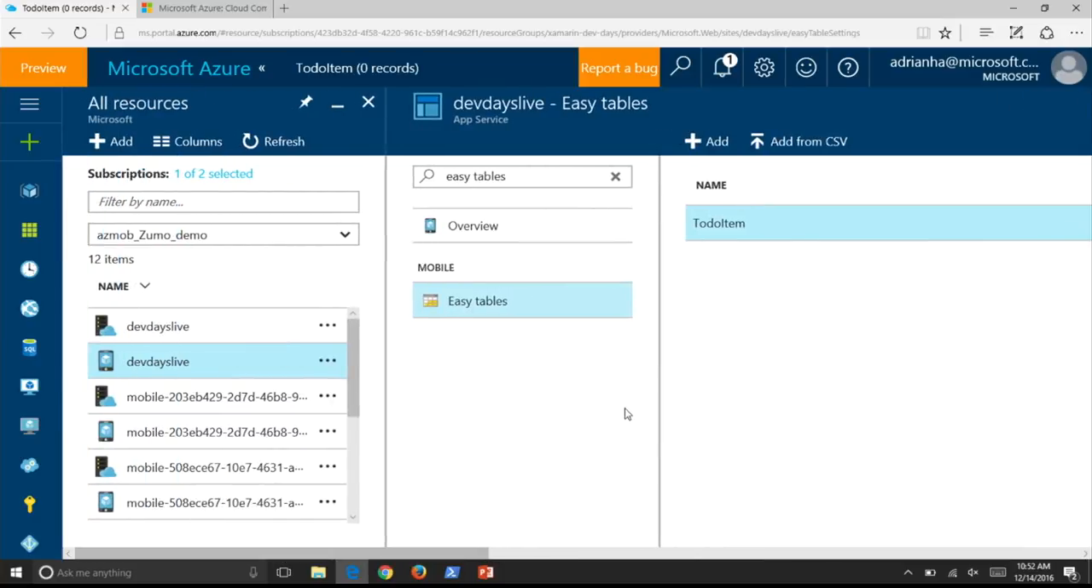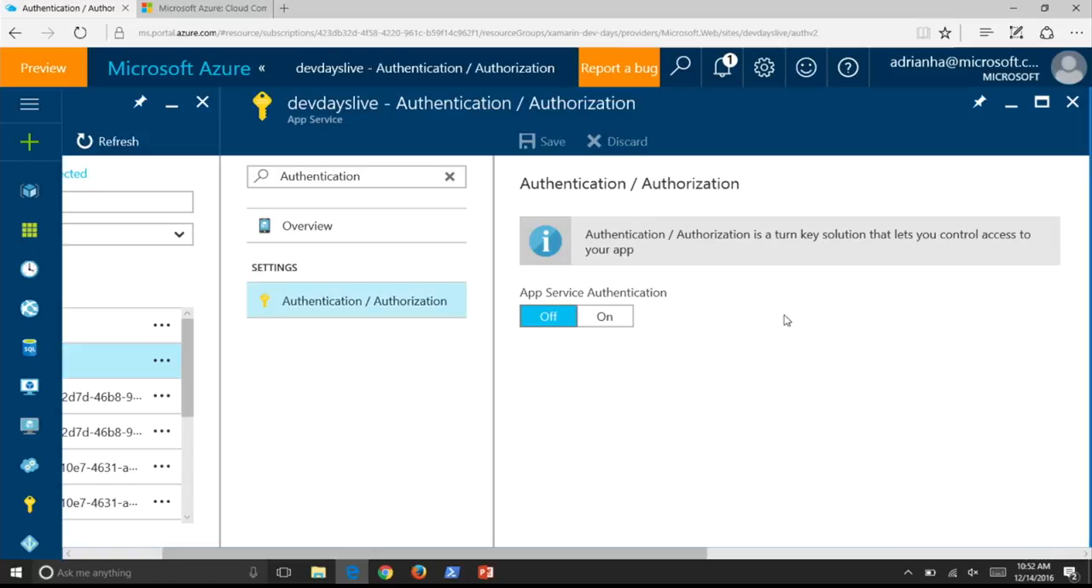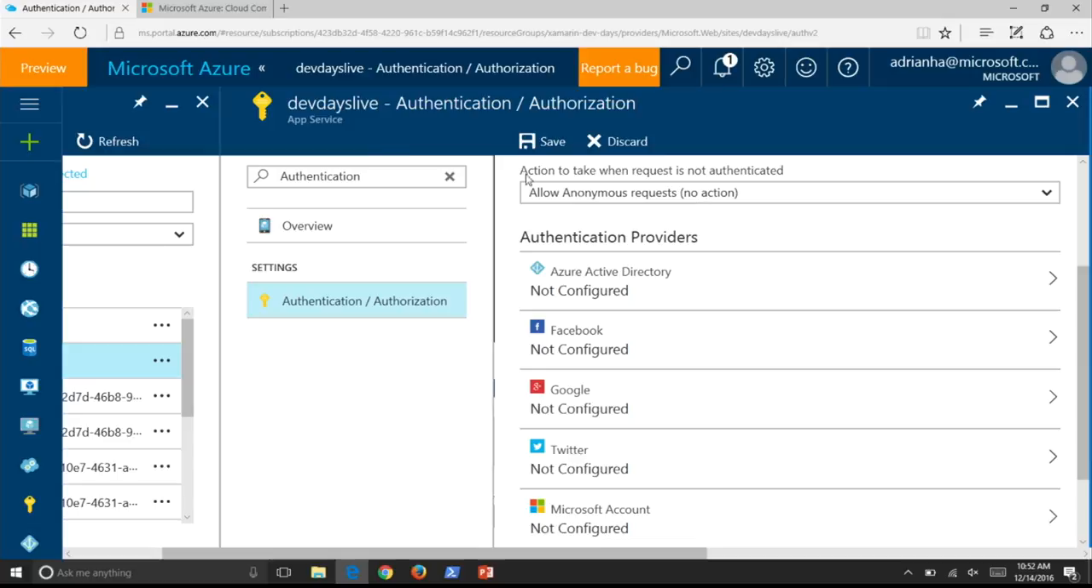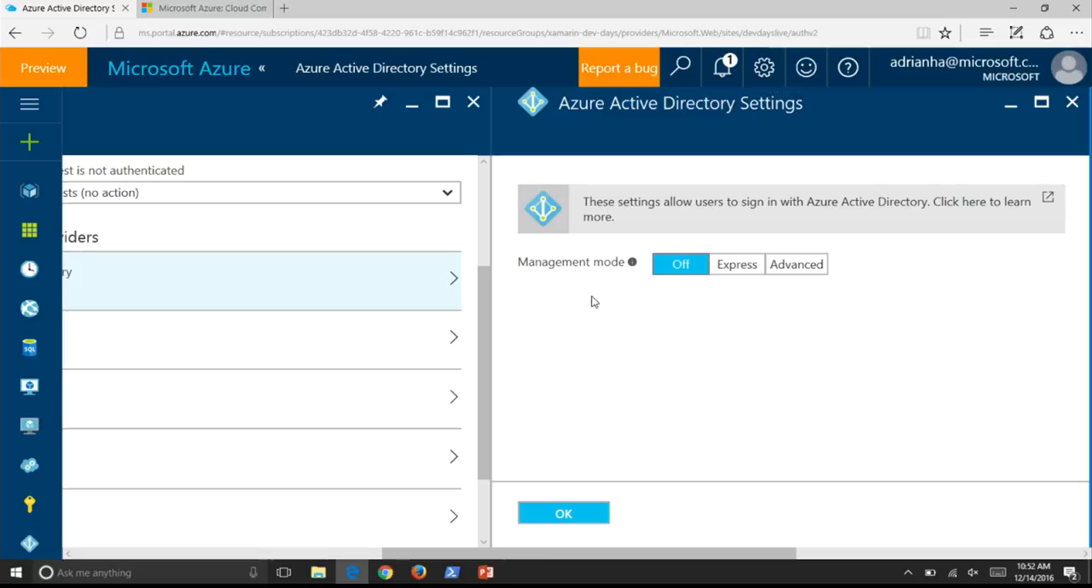The actual service does provide other things. So for example, authentication. Now, I'm going to show you quickly how easy it is to turn on authentication and get an Azure AD authentication feed. So I'm just going to turn the authentication on. The important piece here is to allow anonymous requests, which is the default. I'm going to go in and configure an Azure AD environment.